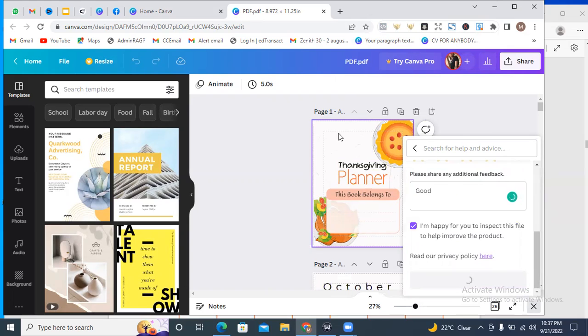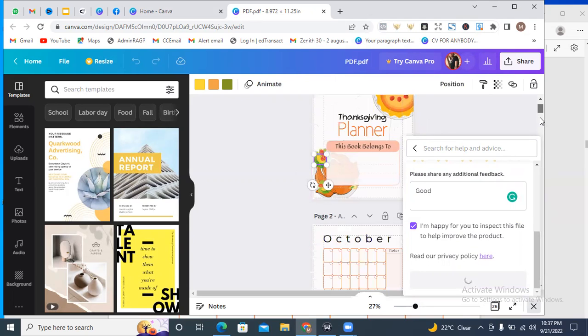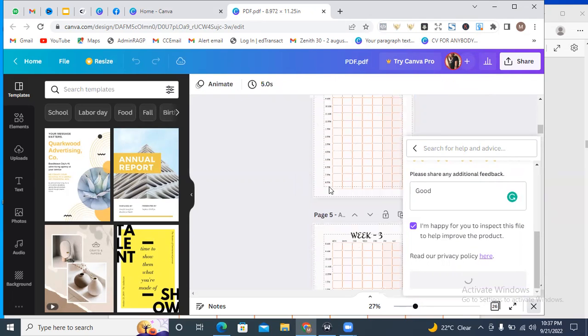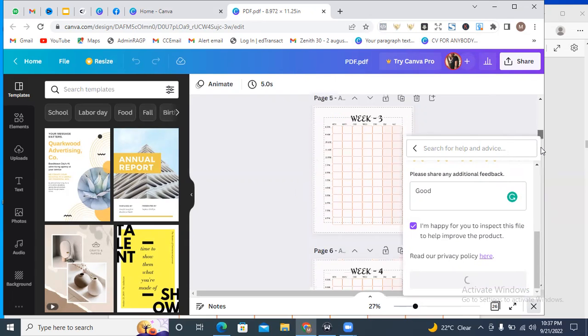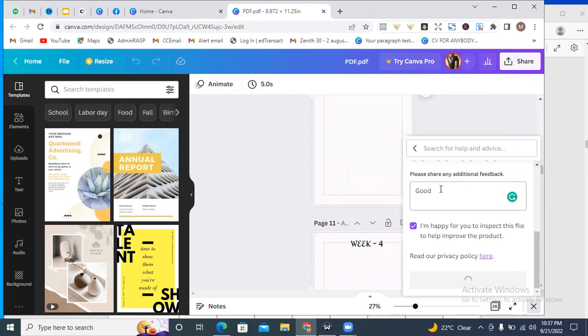All right, so what you just need to do is to change all of these elements here. So for instance, you can remove this image here. You can remove it and add something else, add something similar. You can change the colors, you can change the font, you can change the sizing of the images. Just ensure that you make it unique to you, all right?